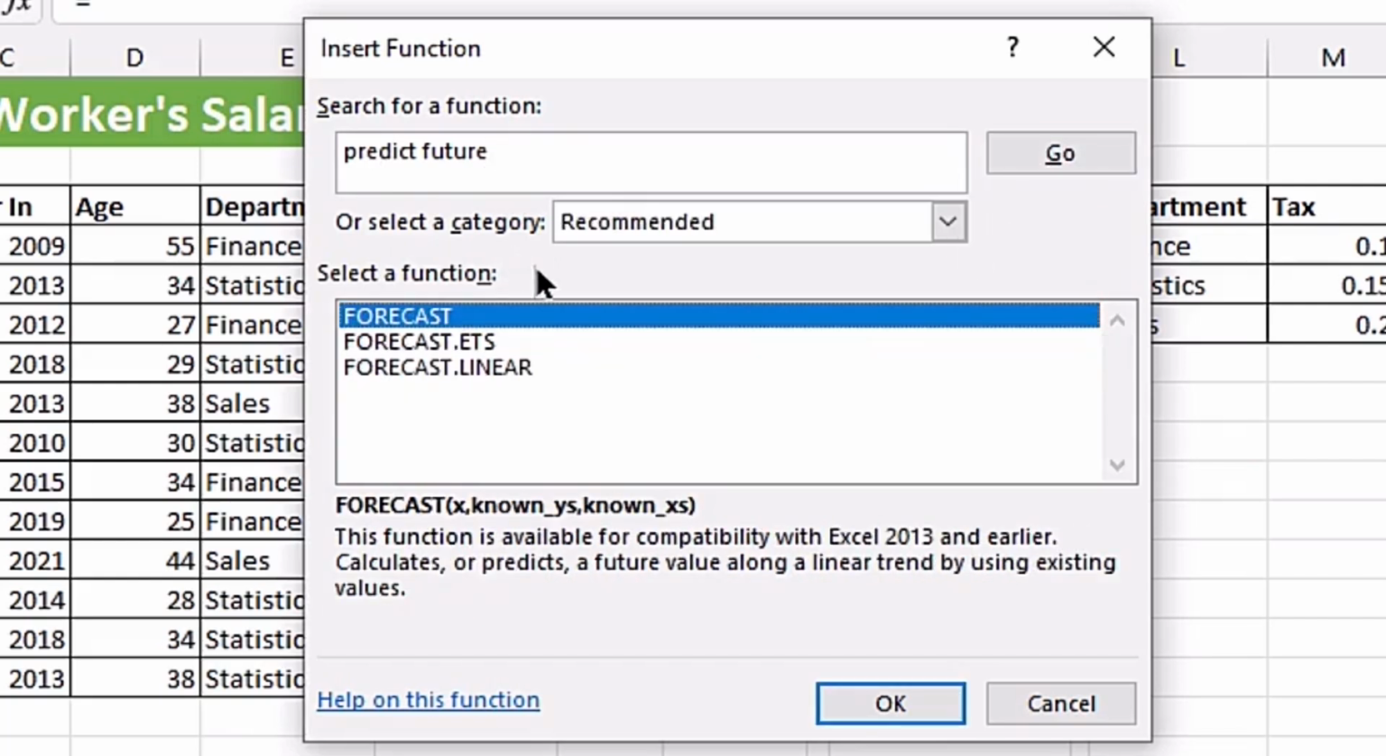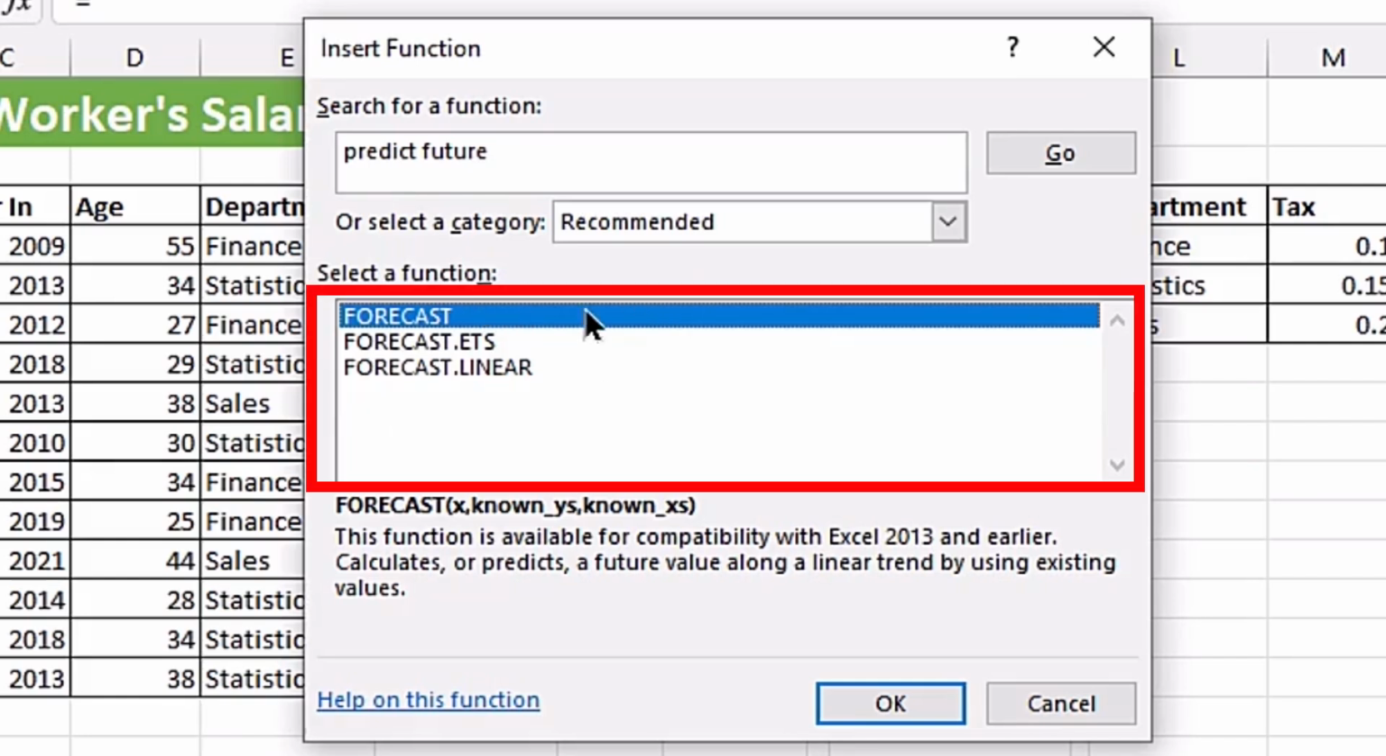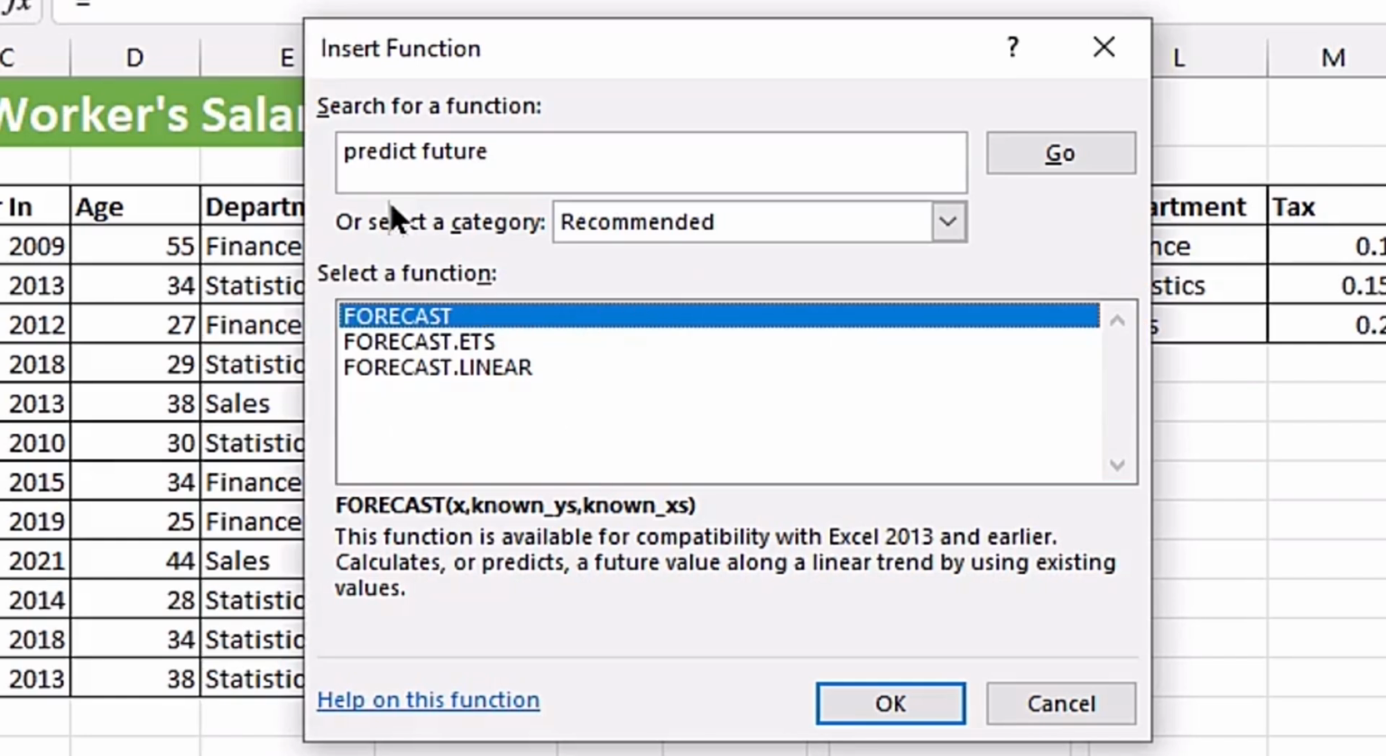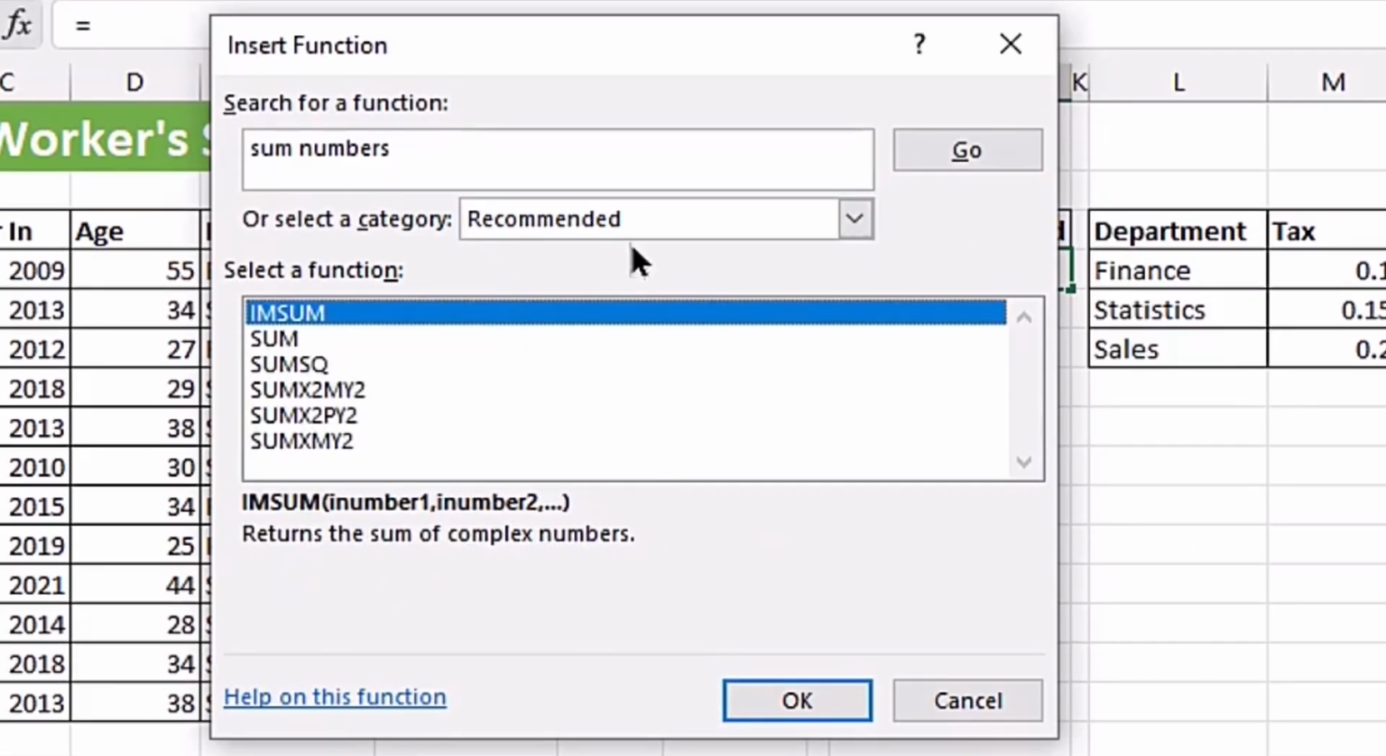The select category is now saying recommended and it's recommending for me these functions here. So these are the functions that I can use to predict the future. Now let's also try some numbers. When I click go, you can see it's now recommending for me these functions here to some numbers.